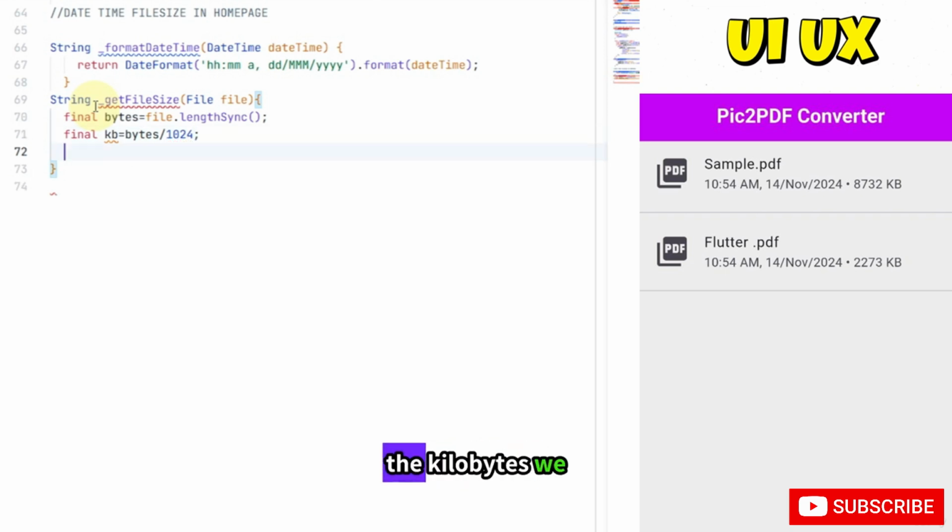So based on the kilobytes, we are going to provide the file size. And then you have to return the file size. So you have to return $kb.toString as fixed of 0. So we are going to convert the kilobytes to string.